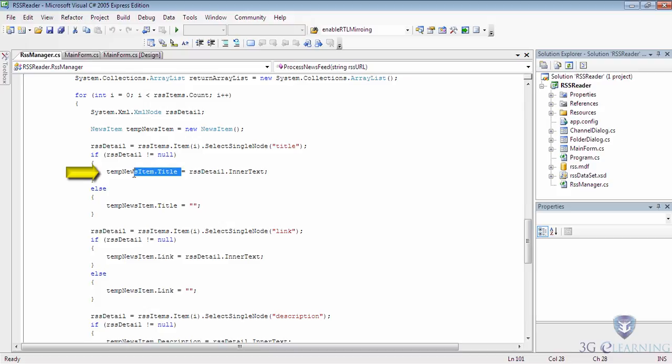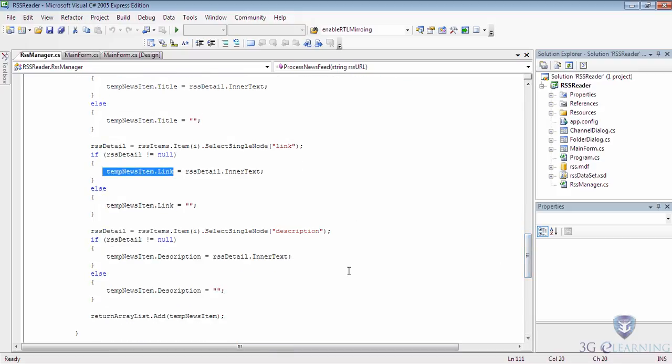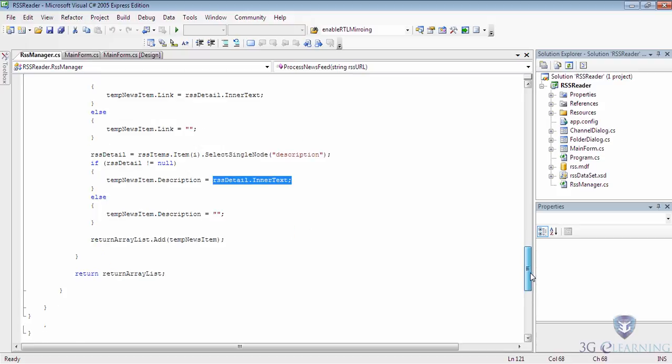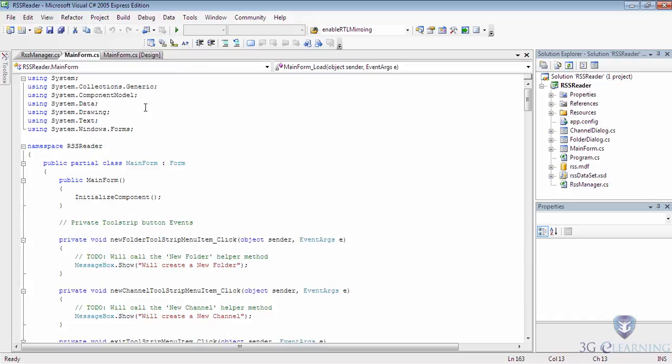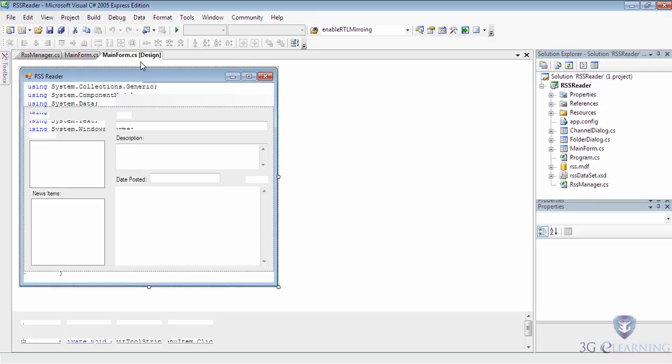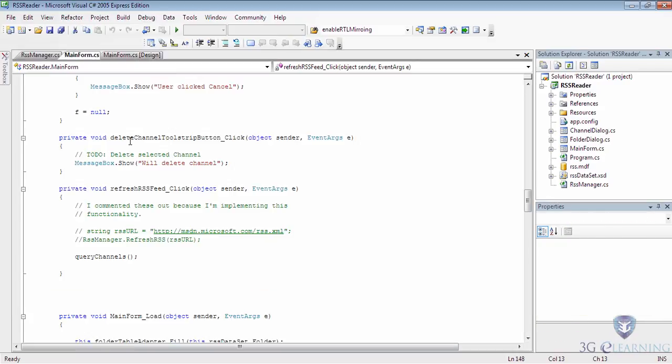I then populate temp news item.title and temp news item.link and temp news item.description with the values that I'm pulling down from the XML file, the rss.xml. I then use the add method of the return array list, passing in the newly populated temp news item object. Once I've added a good number of temp news items, I return this whole list of news items back to the code that called it.